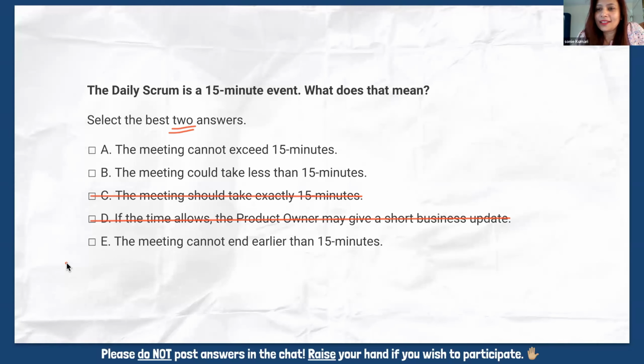If an event ends, if its scope has been reached, it ends, right? The only idea is we want to keep it within the time box, but we're not going to stretch it to make it exactly 15 minutes or something like that. So this kind of answers that the meeting cannot end earlier than 15 minutes. So we should remove this too. Yeah. We should remove this as well.